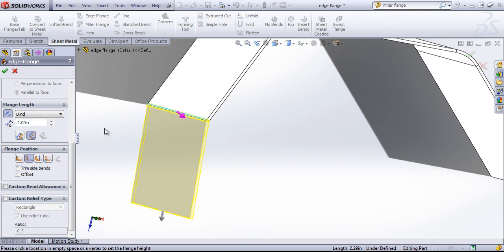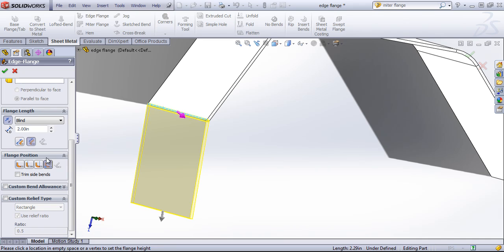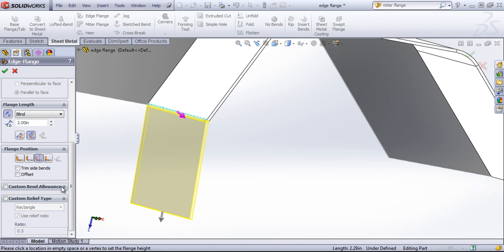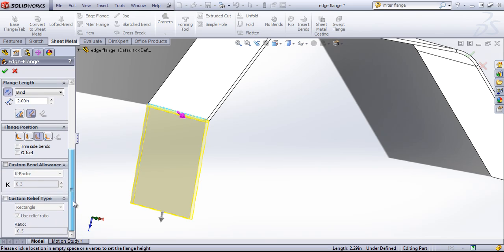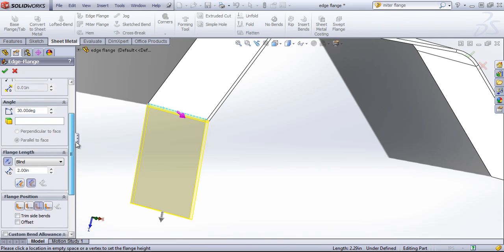Just like other sheet metal features, we can choose the position of this feature. If we want the material to be on the inside, outside, we can put the bend on the outside, or we can bend this from a virtual sharp. We can also change the K factor as well as the relief type.